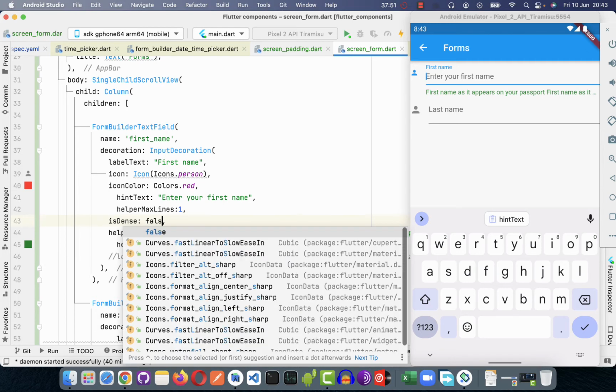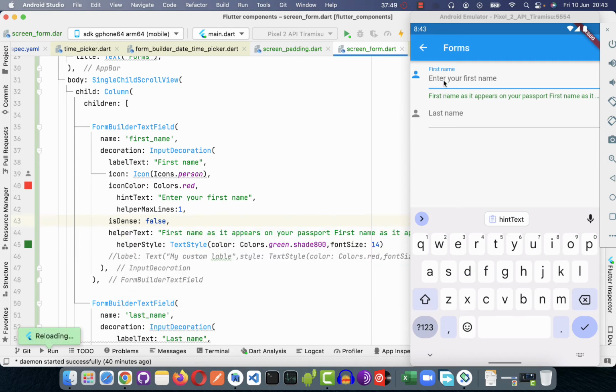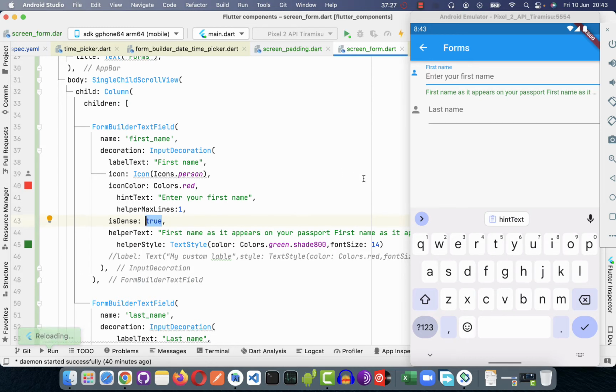If you make it false, it will put some spacing around each part of the input. So it will be spaced properly. But if in your user interface you want to have a lot of inputs on the same form, you can change is dense to true, and then everything will be a little bit smaller.